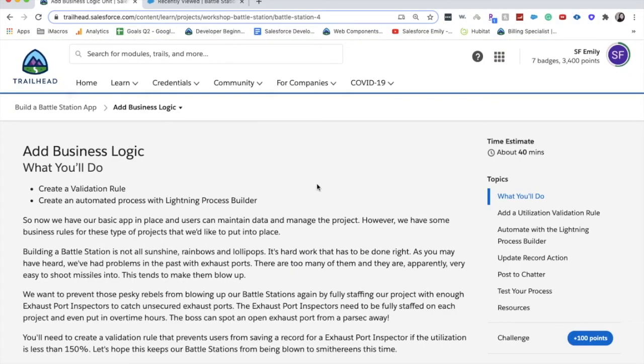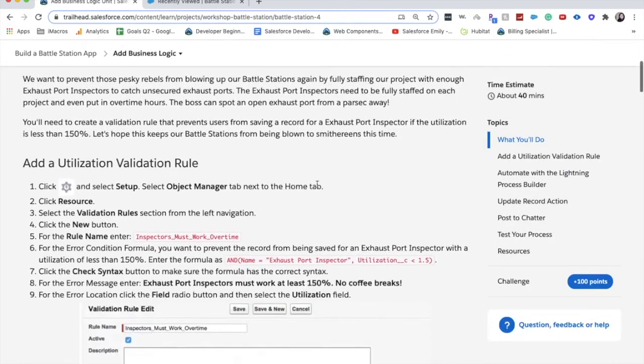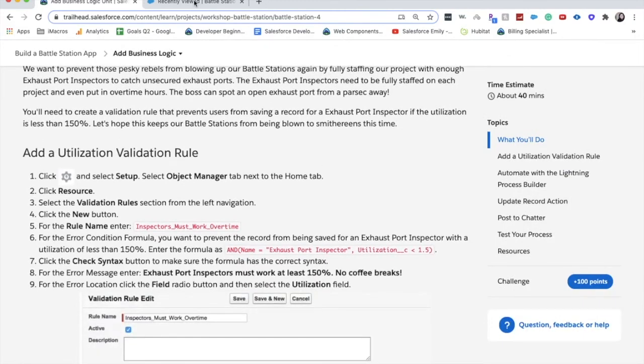Hi everyone, welcome back to my channel. Today we are going over part 4 of the Build a Battle Station app in Trailhead. We'll be adding our business logic in this step. So looks like we'll be creating a validation rule and using a process builder. So without further ado, let's go ahead and jump into our Trailhead account.